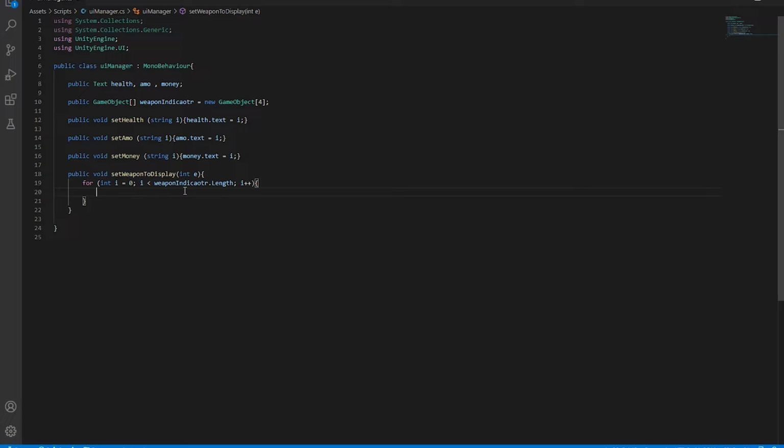So inside the for loop, we're going to ask if i is equal to e. If that is equal to e, we're going to say the weaponIndicator at index i is going to be set to true.